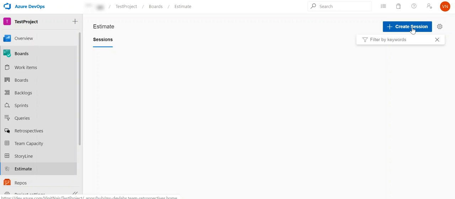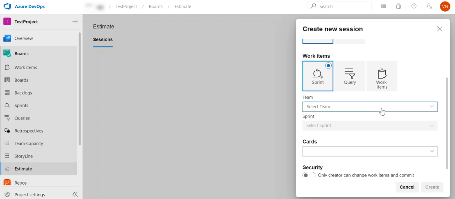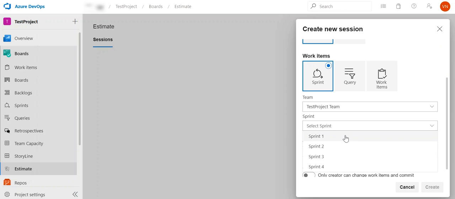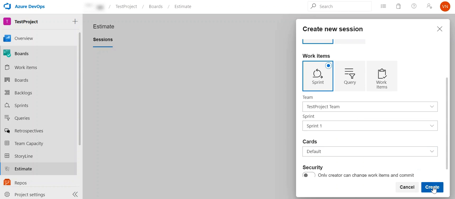So for this I will have to create a session. I'll be creating the session name like sprint one estimate, and then I'll be selecting a team, so my team. Then I will be selecting my sprint and then the cards. You can see the third one is exact Fibonacci series, and the first one till 13 is the Fibonacci series, and then they are taking the values as multiples of 20, then 40, then 100, something like that. And the second one in the middle is the T-shirt size. So I'll be going with the default one, and I will be clicking on the create button.